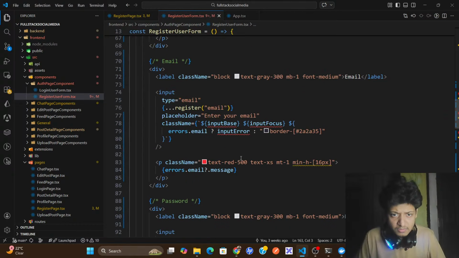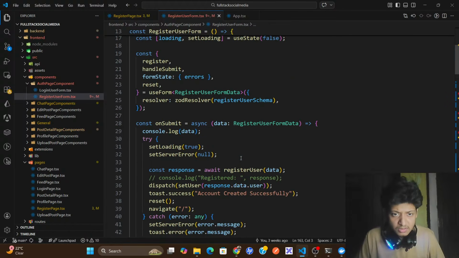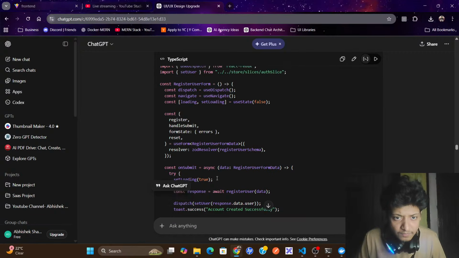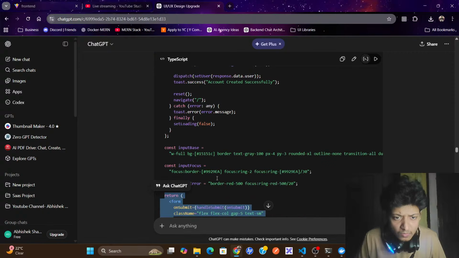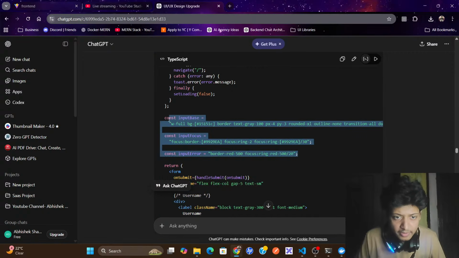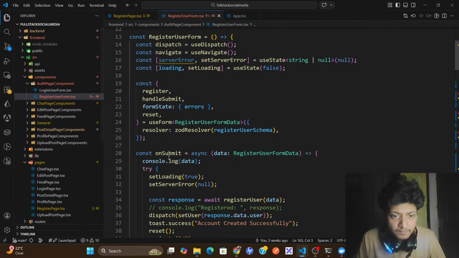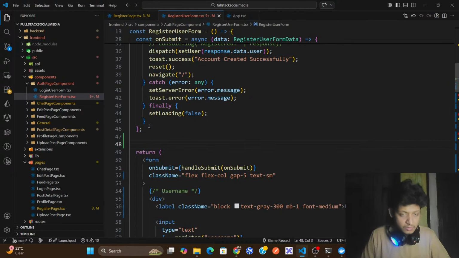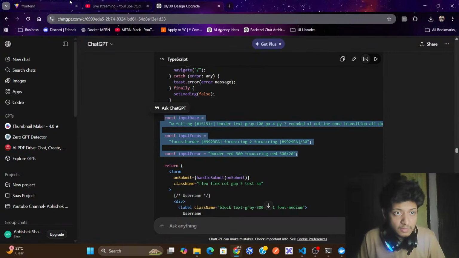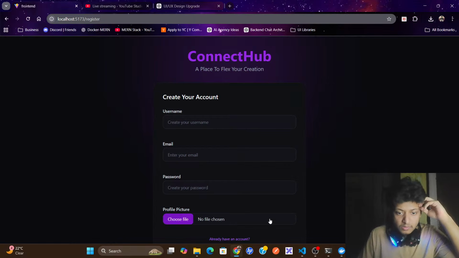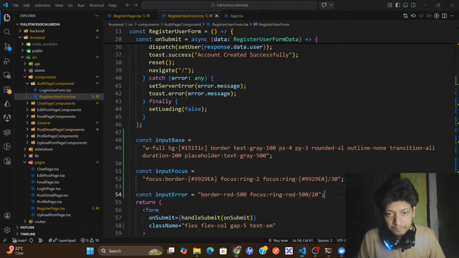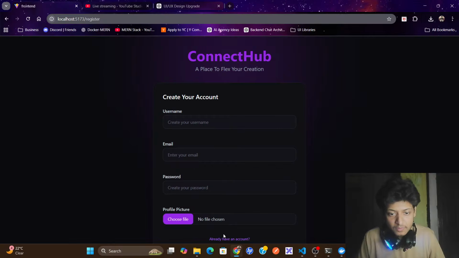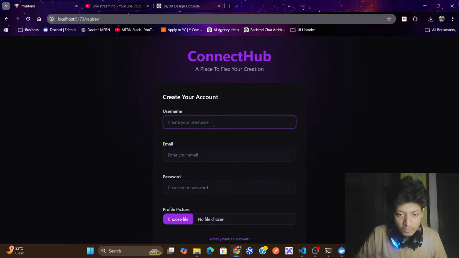What is the issue? Input base. Where am I getting this input base? Okay, let's see. Okay, this one, input error, input base. I'll copy this on submit before returning. Add this. Now let's see. Now if I already have an account, don't have an account, okay. Hold on, but where's the submit button?